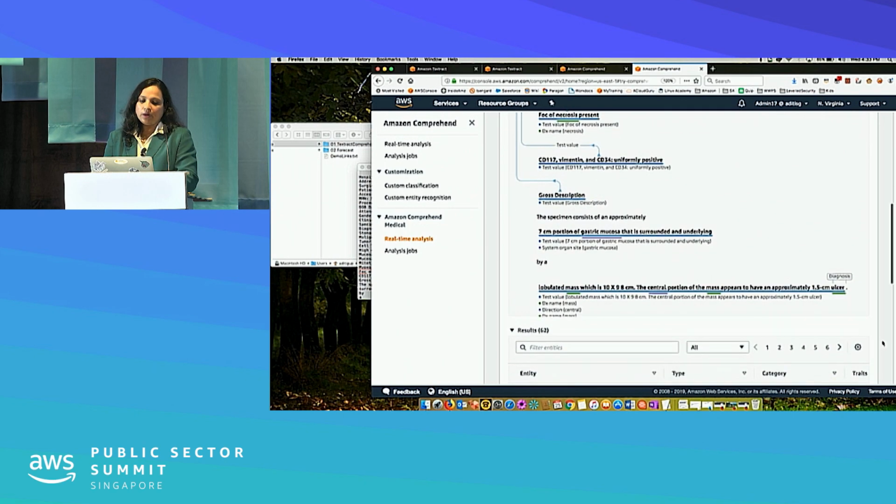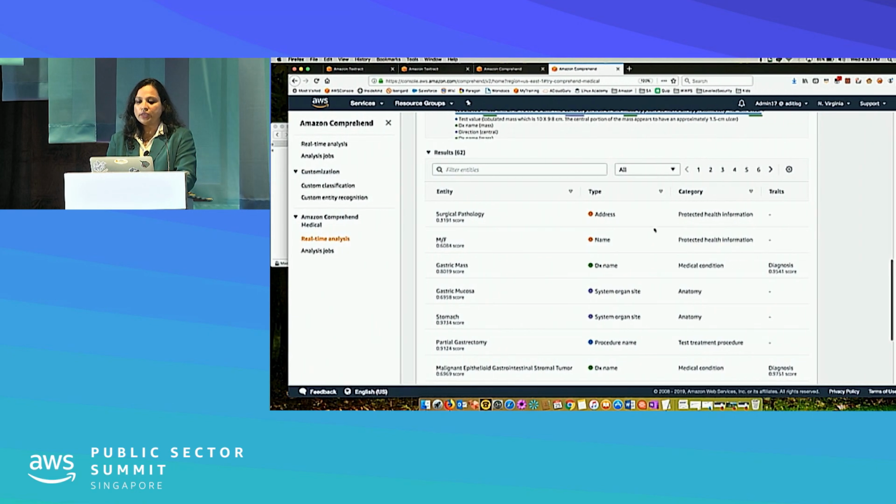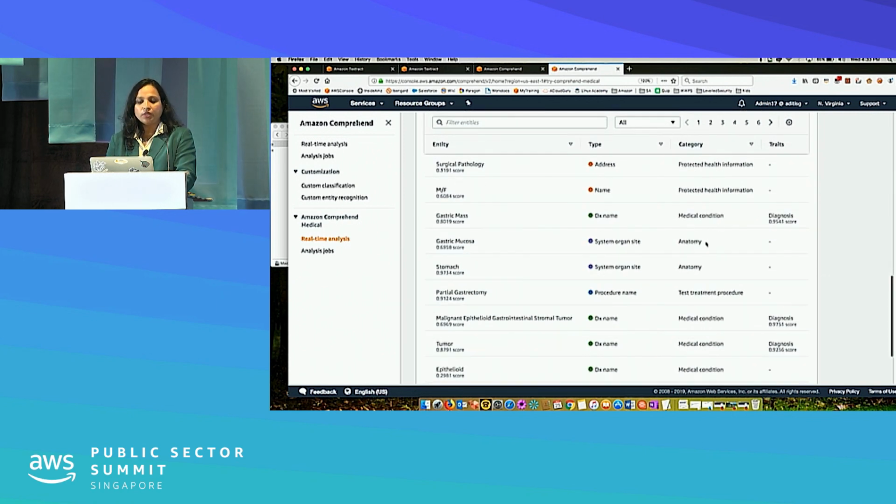And this is a graphical representation, but as you scroll down, this is a file which you could download on your system and check out how it works. So if you see here, it's not only identifying the identities, telling you what type of data it is, but it's also giving you a category, whether it is a PHI information or something. It's telling you the medical condition and anatomy.